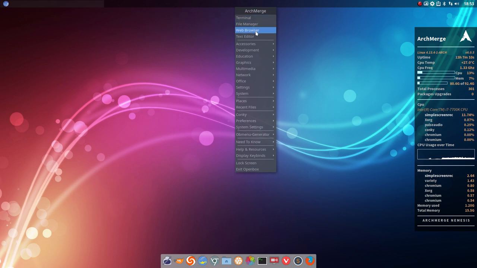A terminal, file manager, web browser. You choose which web browser you want. It's in the preferred applications. So if you like Firefox, you choose Firefox, and so on.